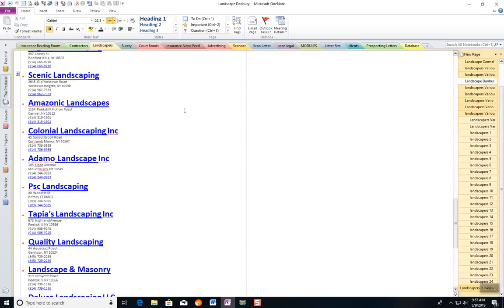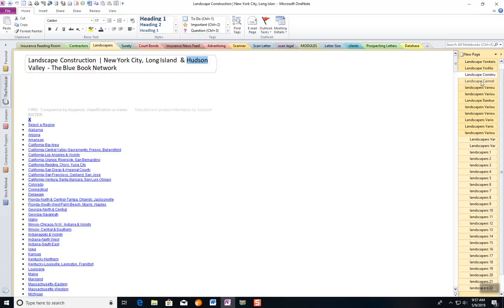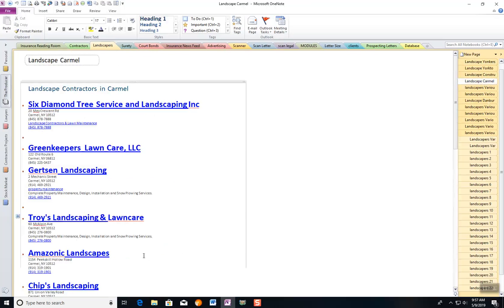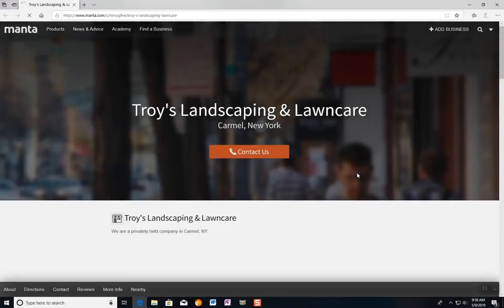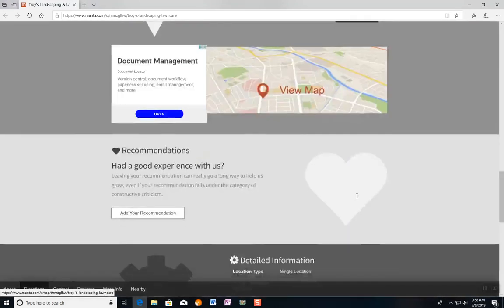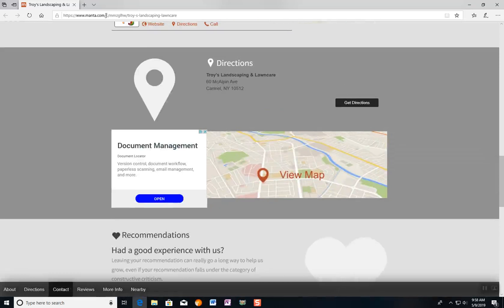Here, landscapers, there are numerous landscapers. I broke it down for areas, Yonkers, Carmel. What you would do here is say you want to see Troy Landscaping in Carmel, New York. You just click it on, and it would bring you into Manta, which is an internet website that gives you information on specific contractors. So here you would have its revenues are less than 500,000, 1 to 4 employees. So it gives you a brief idea of the account.